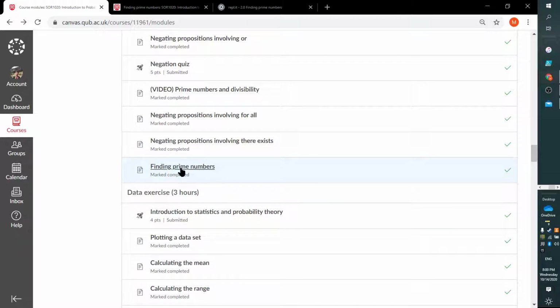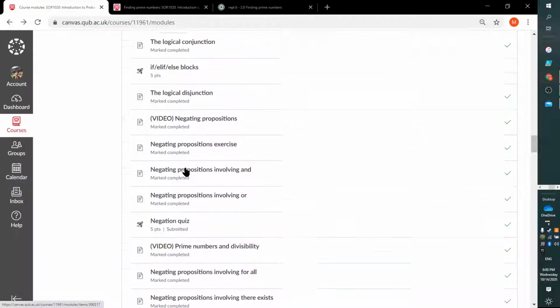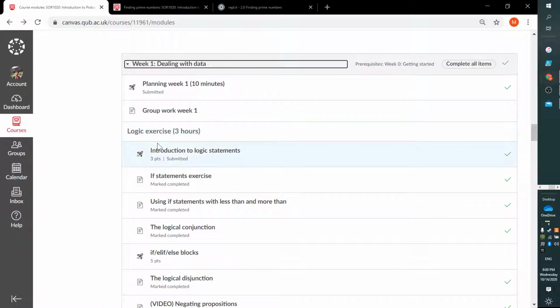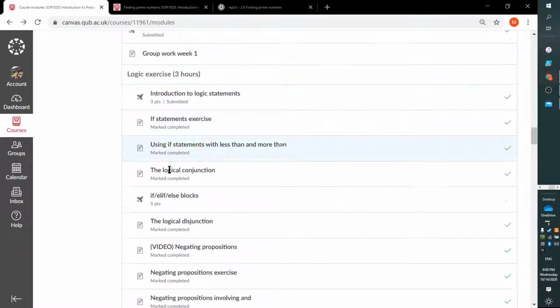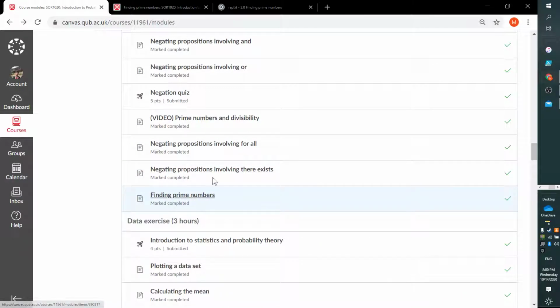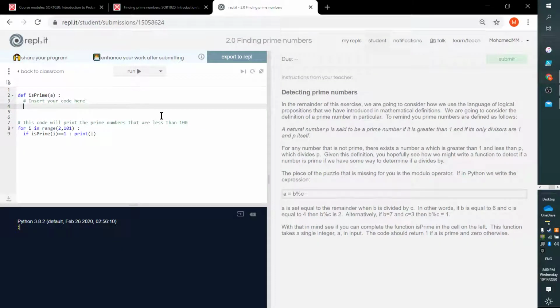Okay, so we're doing the finding prime numbers task. This is the last programming task of the logic exercise, part of week 1, dealing with data. If you go onto the tab here and open your repo, you should get this window here. You have preloaded code and a problem statement.